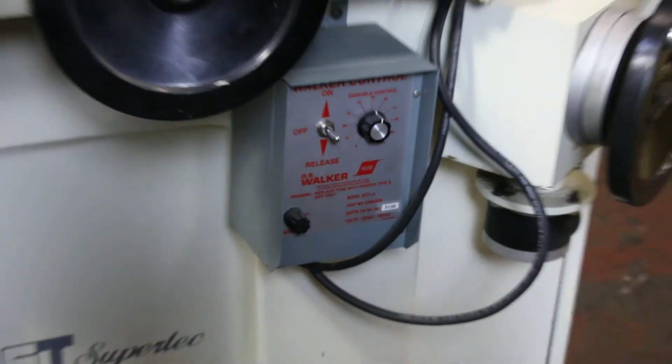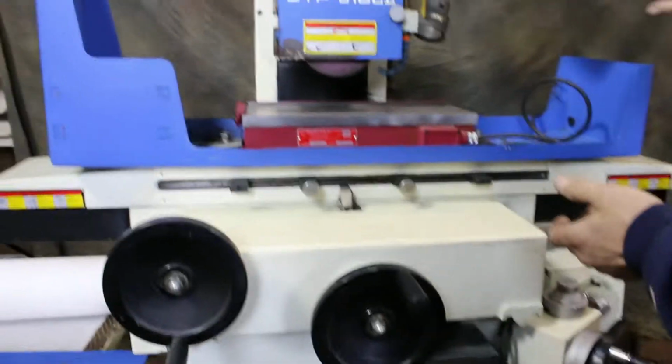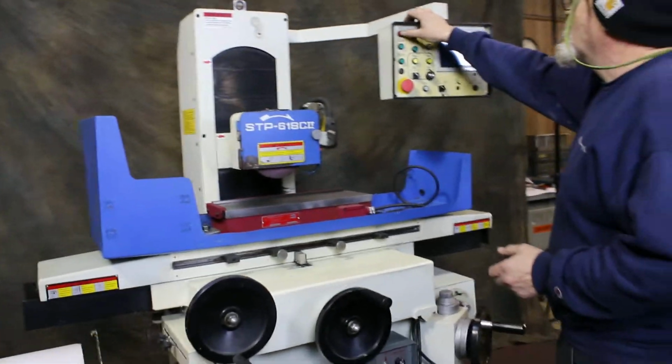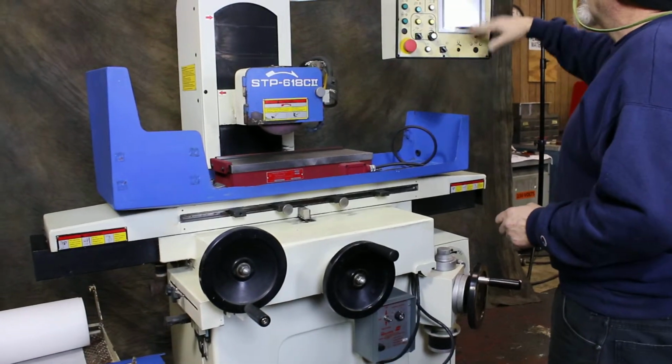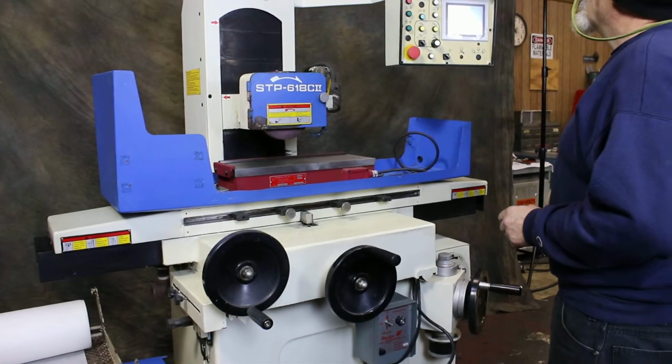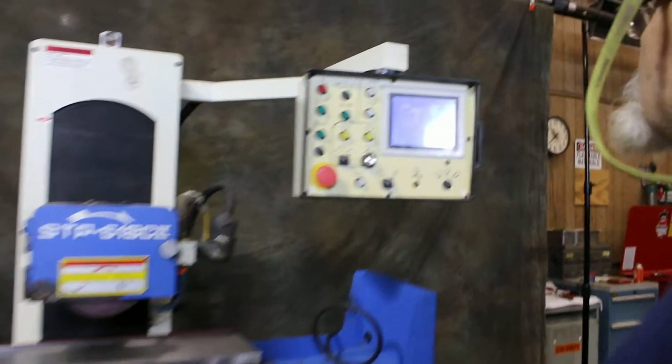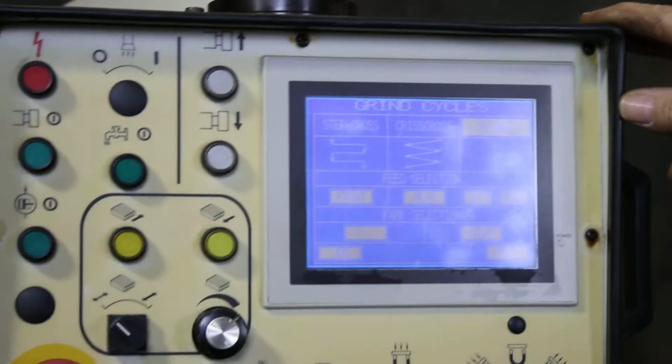All right, machine is completely off right now. We're going to start it up. We're going to put it on. It is 440 volts, 460 volts. We start our power here, and our little screen comes up. SUPERTEC surface grinder. And you get a screen up here with your grinding cycles.